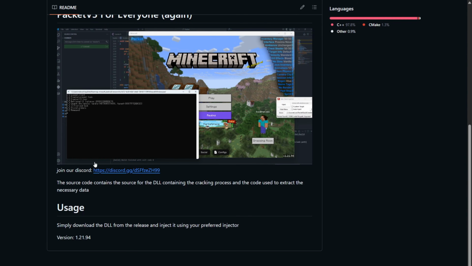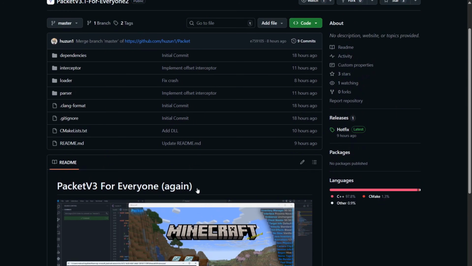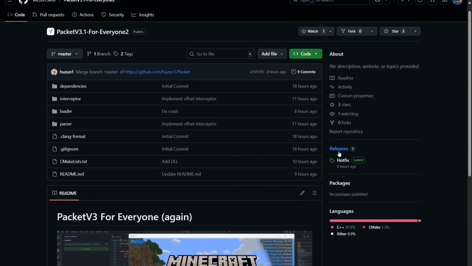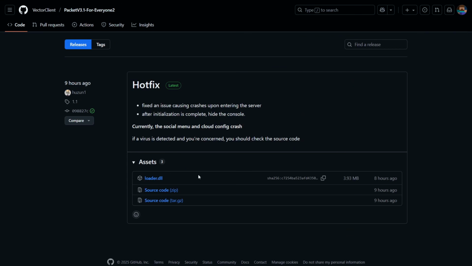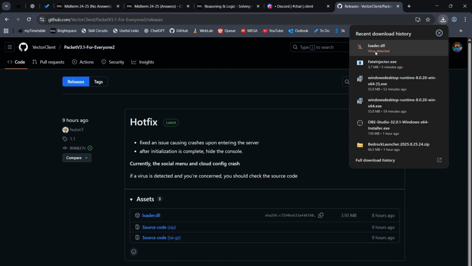Anyways, as you can see, it is really easy to use. On their GitHub page over here, we can go over to releases, and then we can download the DLL they cracked by simply clicking on it, just like so. If you get this virus detected error, then fear not, it's a false flag, as the source code has been published as well. To bypass this, I'll link a tutorial down in the description below.